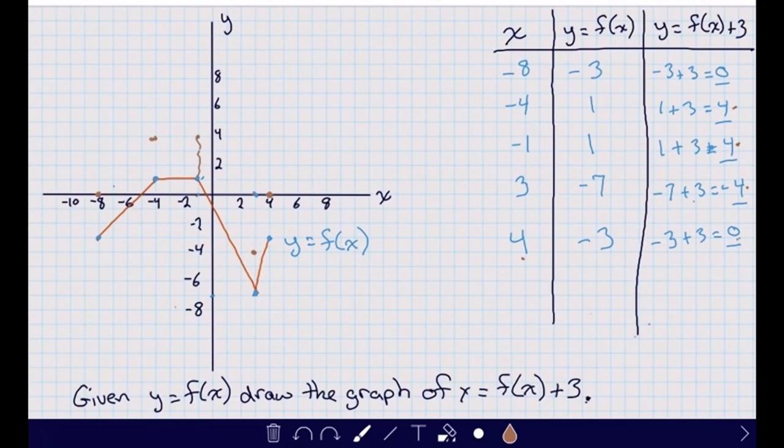Then I can join those points. You see that this line now is y equals f(x) plus 3. So that's a simple transformation using the critical points and then plugging them into a table of values to get your new y value.